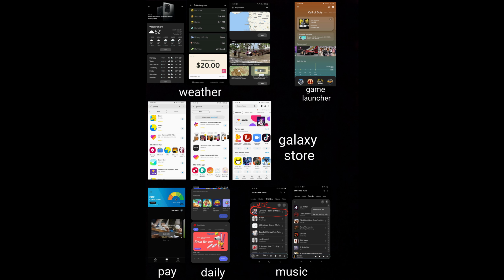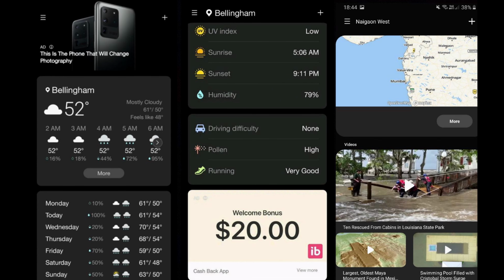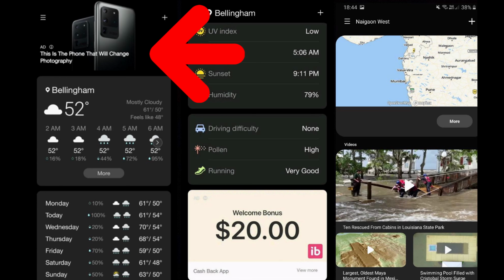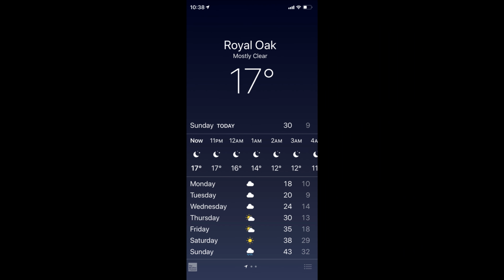So first of all, we're gonna check out the weather app. Within the weather app, you can see that there's ads at the top. Now, why do we need a weather app to have ads in it from Samsung? Especially if you look at the ad itself, they're giving you a Galaxy ad, and you already own a Samsung Galaxy. I know it kind of makes sense in a way, but you don't see this with Apple, for instance. Apple, their weather app, there's no ads in there.